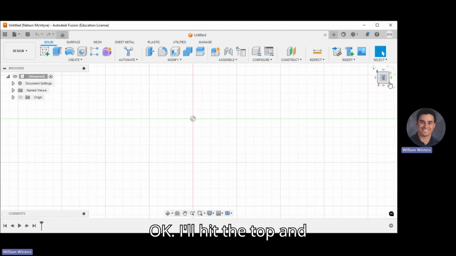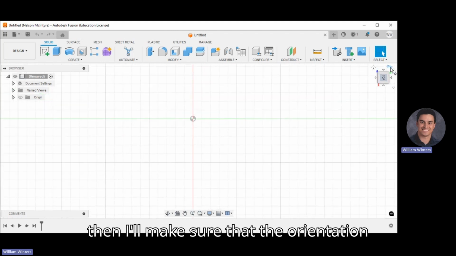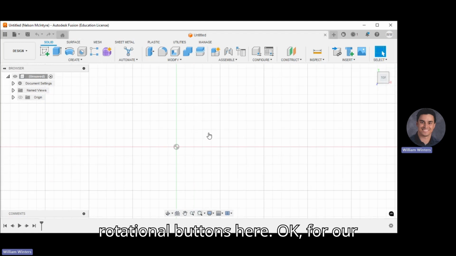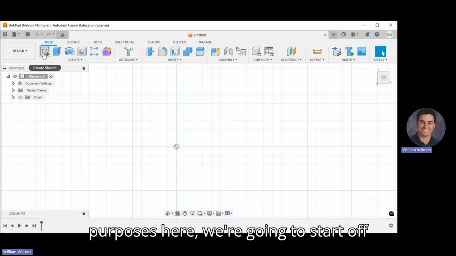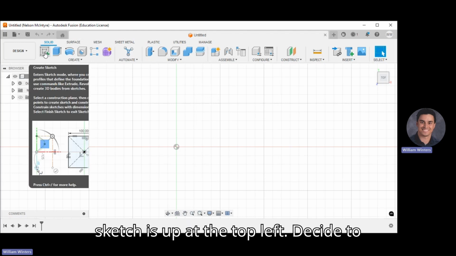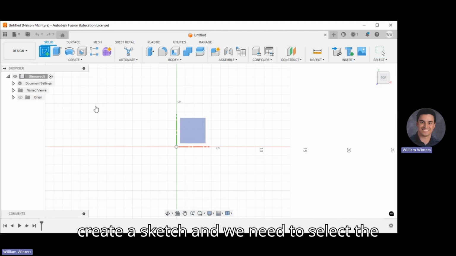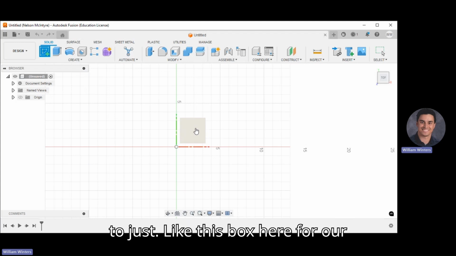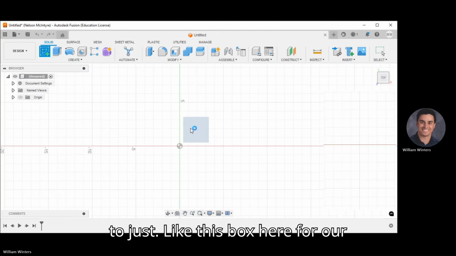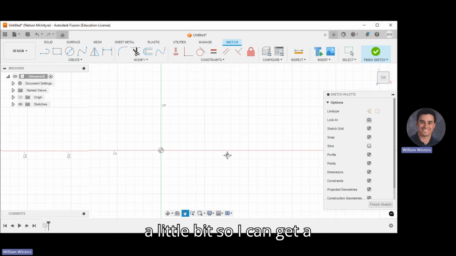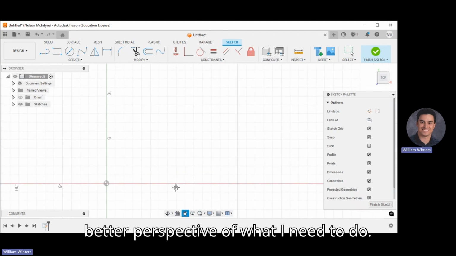I'll hit the top, and then I'll make sure that the orientation is correct by just adjusting the rotational buttons here. For our purposes here, we're going to start off with creating a sketch. Creating a sketch is up at the top left. Decide to create a sketch. And we need to select the plane or face, which means that I'm going to just select this box here for our starting procedures. So I'm going to pan a little bit so I can get a better perspective of what I need to do.